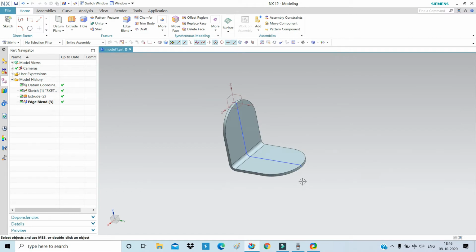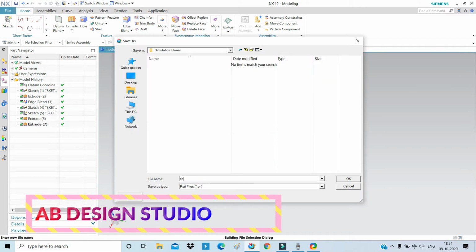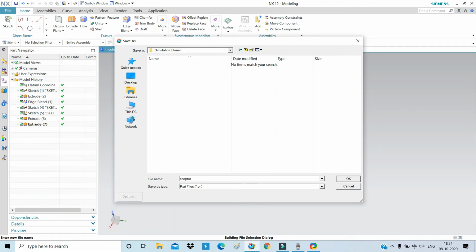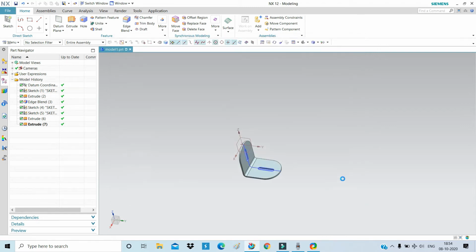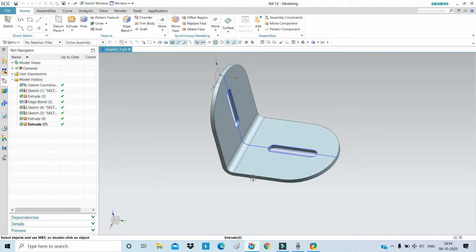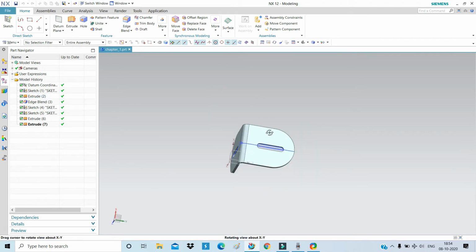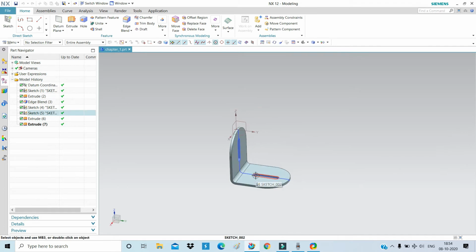And name this chapter 1. Now okay, our 3D model is now saved. Our first process or step is completed, and we have to now go to second step.